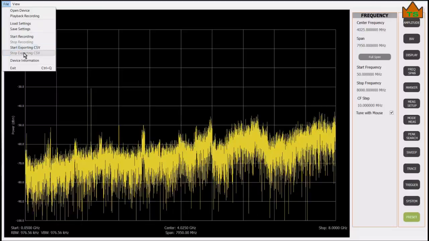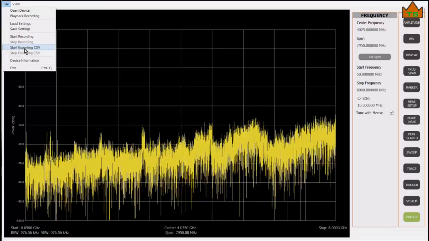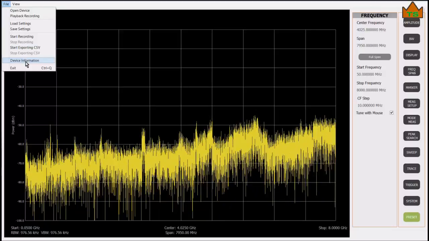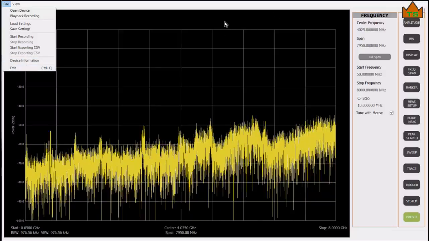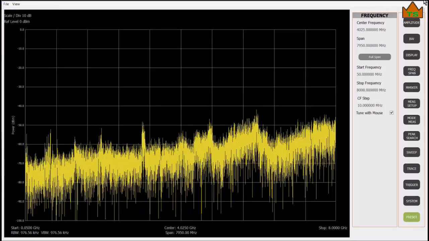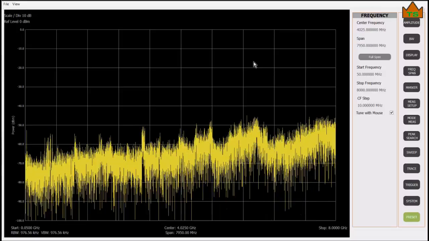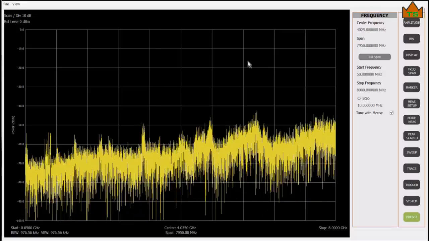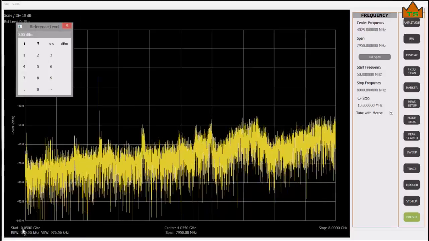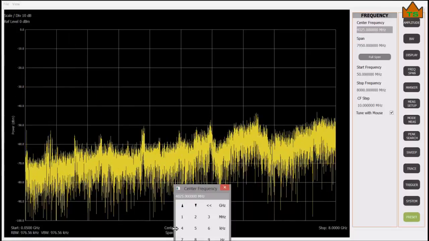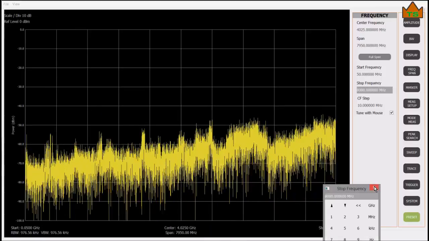Here's start recording, stop recording. You can export the data into a CSV, and more device information, and of course close the program. You can close it here in the exit menu, or close it with the close window that comes standard in Windows. One last thing, I can change things right here very quickly if I want. Don't have to call up the particular menu, and I can change things very quickly here.